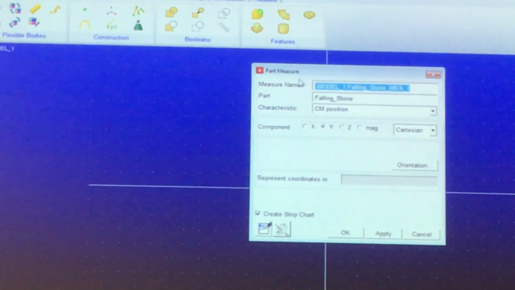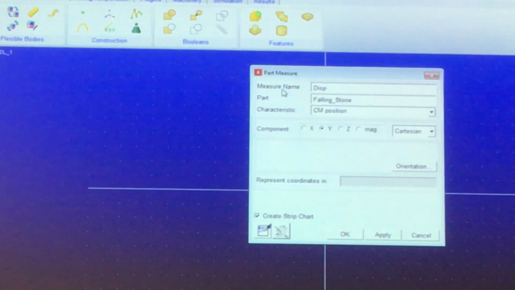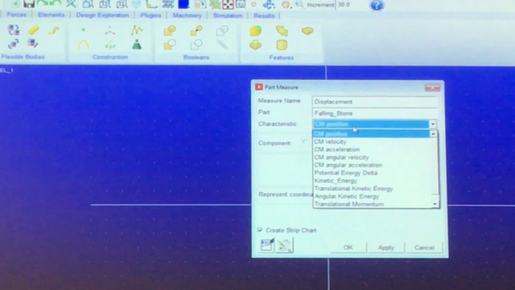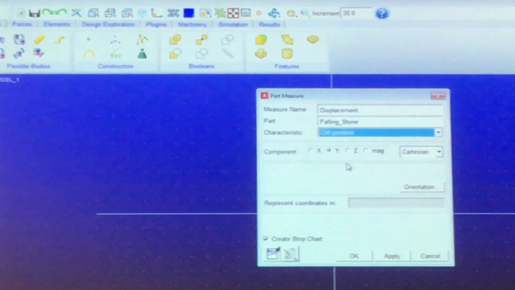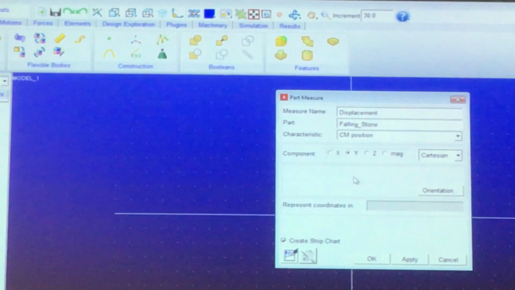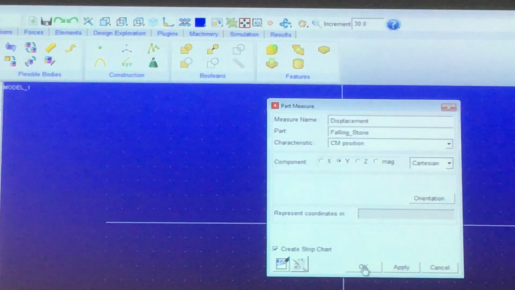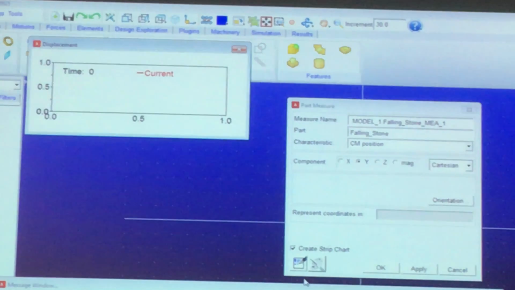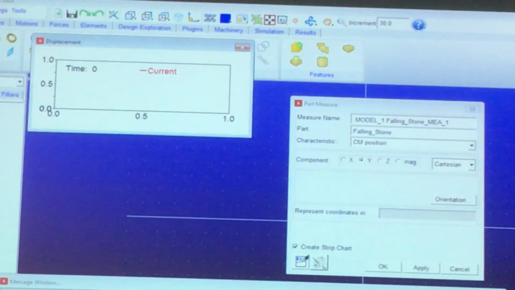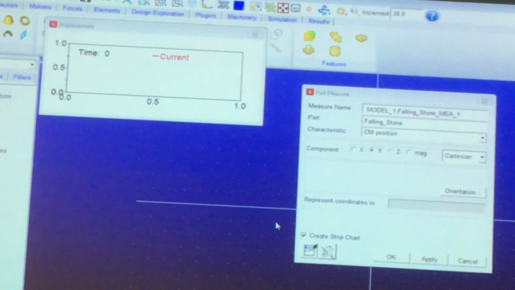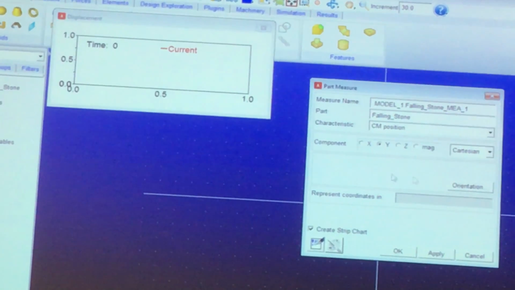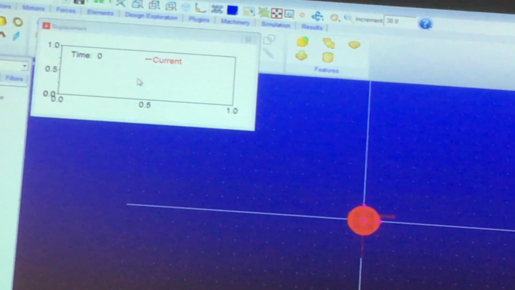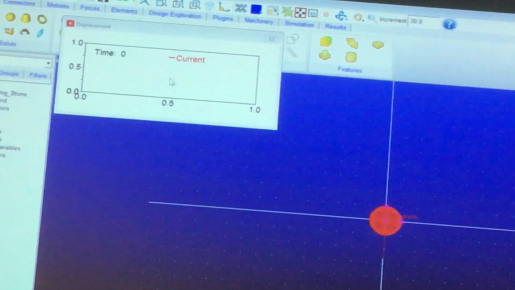So I name this displacement, and then CM position, coordinate measuring position. Leave orientation and all the others at default and say okay. Also, click create a strip chart, which creates a small chart here. Then a message is reported that it goes to third party, just okay, no problem, it doesn't matter for me. That is done. This chart will show you your displacement once you run an analysis.